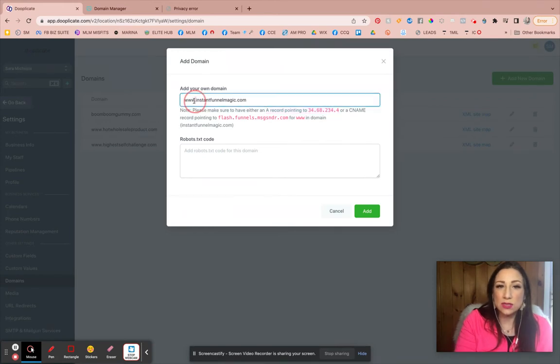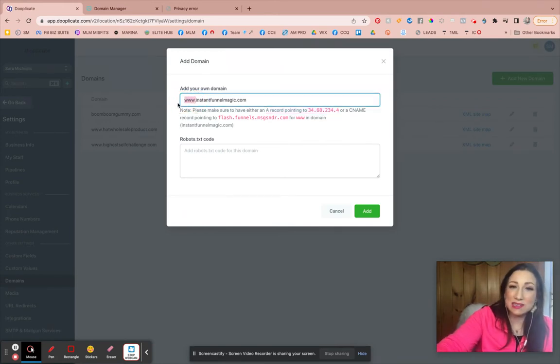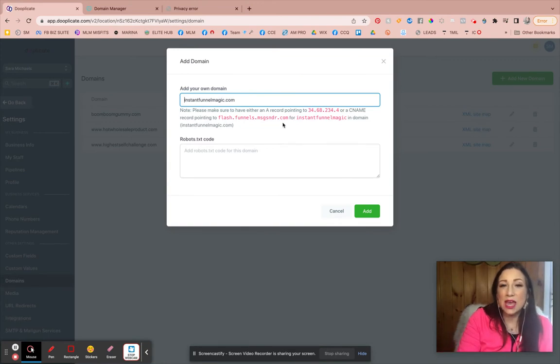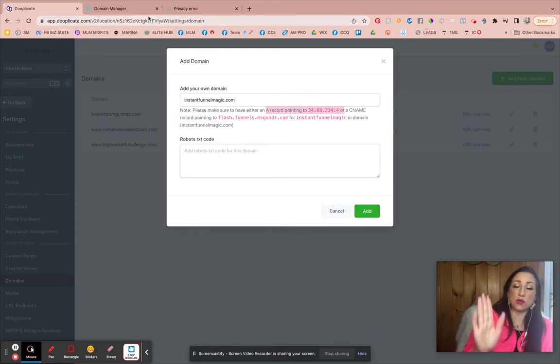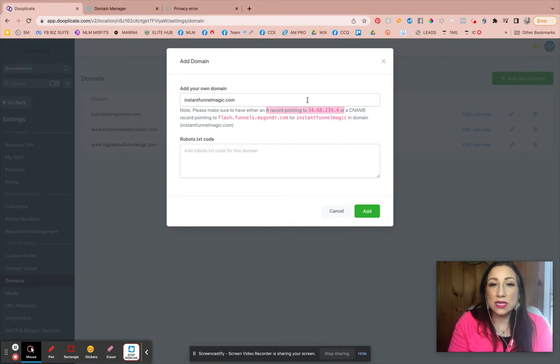If I want to use the A record, then I delete the www and just type in instantfunnelmagic.com, and then I will use the A record. The other thing that I found is, in my opinion, personally, I would recommend that you add an A record and then you copy and paste the number. For some reason, the C name records have just been a little bit more finicky.